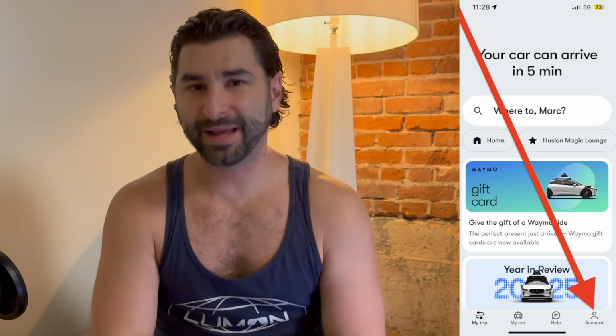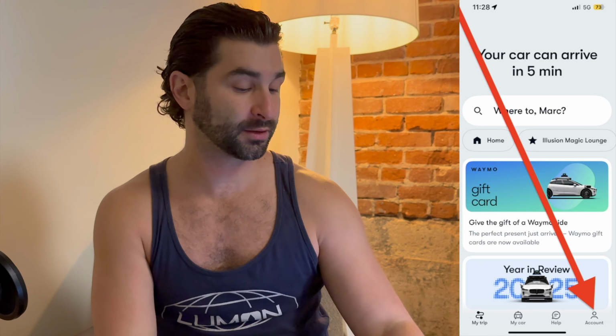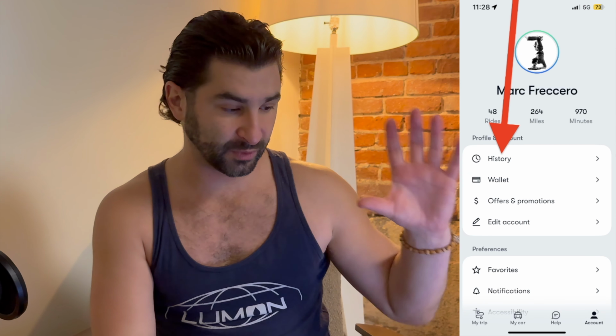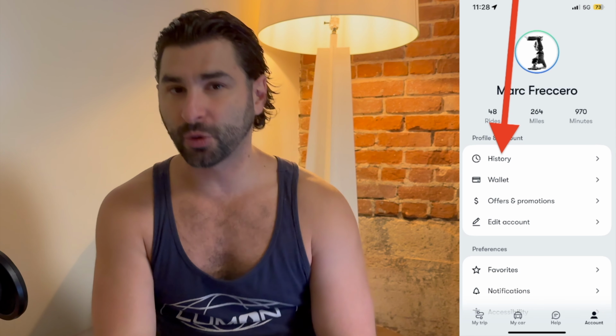In this incredibly quick tutorial, I'm going to show you how you can view your ride history on the Waymo app. First things first, pull up the app, of course. I'm going to go to the bottom right-hand corner and click Account. Once I do, this is my main account and I can see settings, preferences, and a lot more. I'm just going to click History.